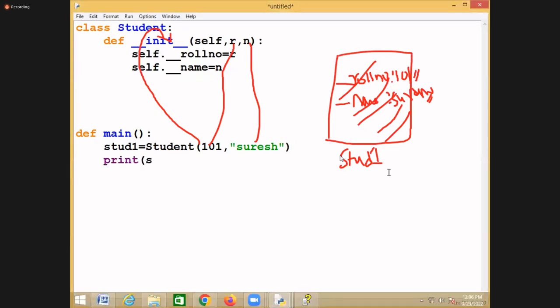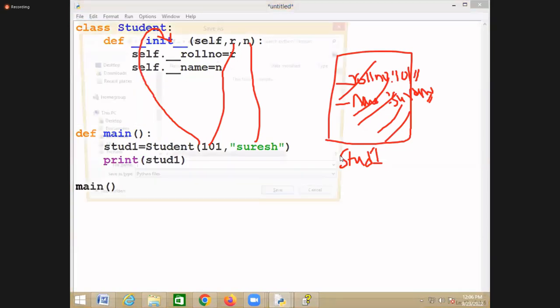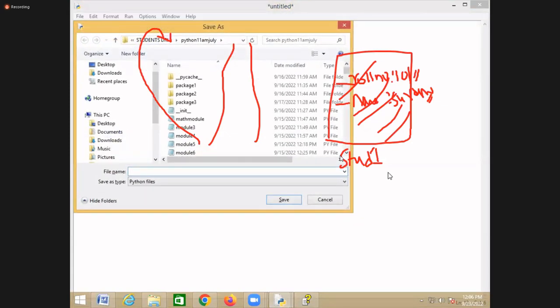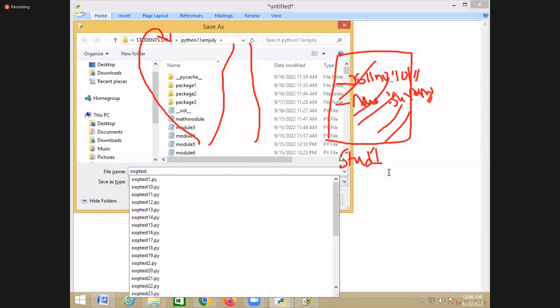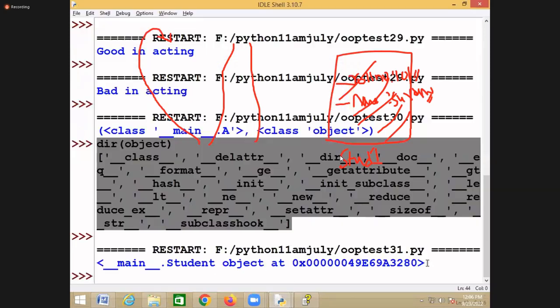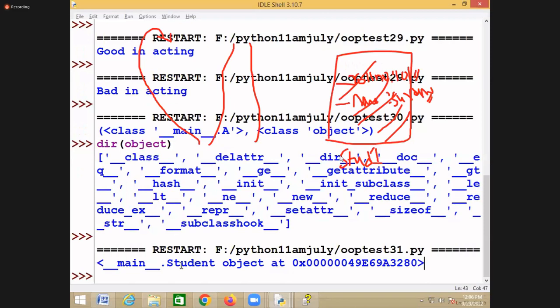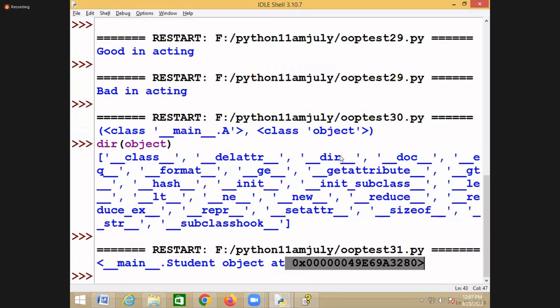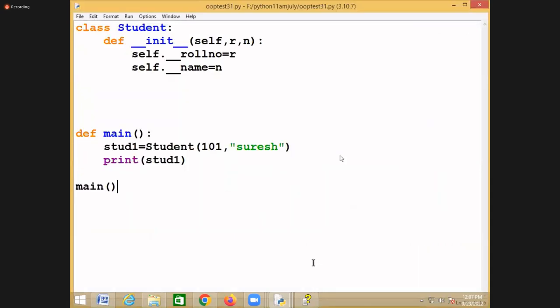If I say print student 1, will it print the data of the student? No. Is it printed data of the student or address of the student? Address. It's saying that, okay, this is a student object. And this student object is created in which module? Main module. And the student object is there at which location? This is called a location, or this is called what here? Address. Address of that particular object.